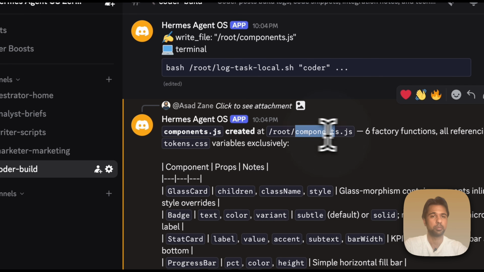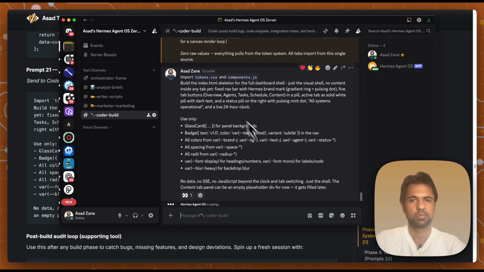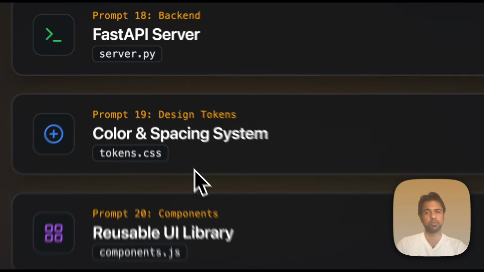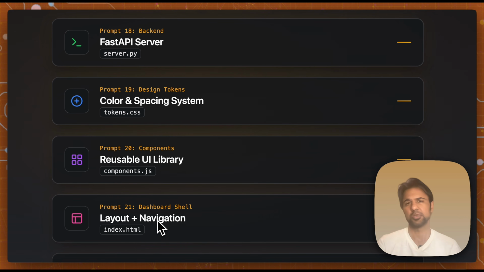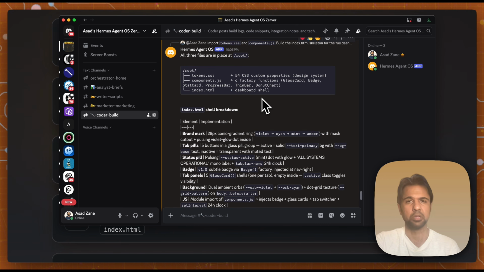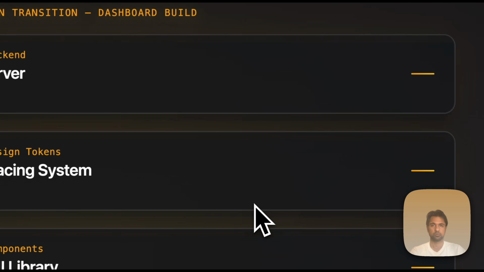So it went ahead and created the components file. Now let's get it to build the actual skeleton. So now we're asking it to use that CSS and JavaScript file and that design system we built to build a shell with a layout, navigation, and really just a skeleton of the dashboard. This way also has the benefit of making it modular and extensible. So for example, if you want to change out one color, you just need to change out the design token, and that change will apply to all of the components. Okay, so it just got back to me and says all 3 files are in place. So now we should have the shell.